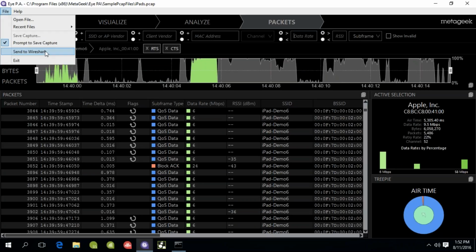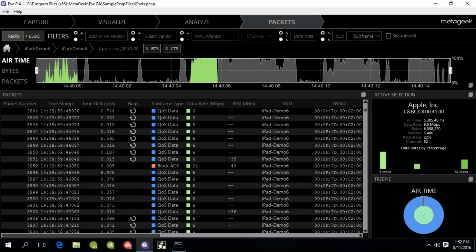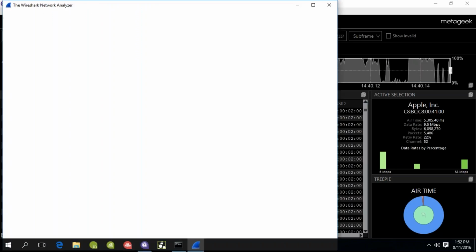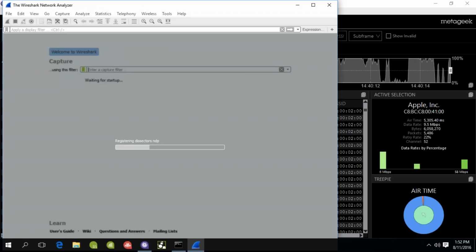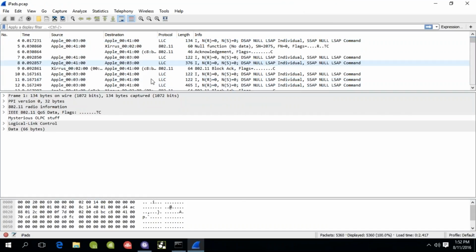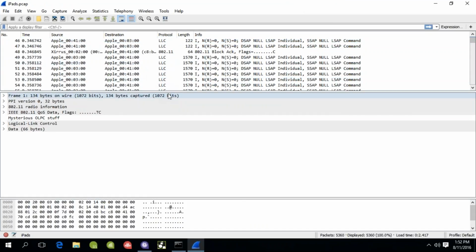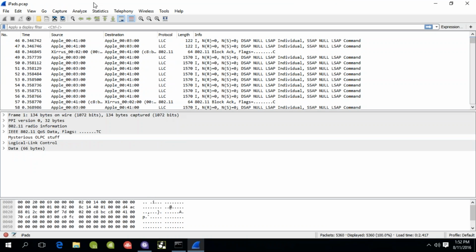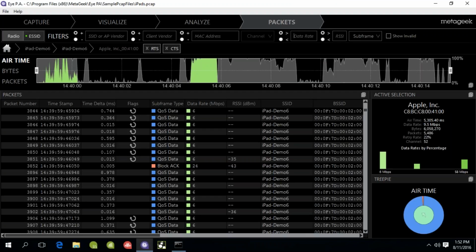And so then let's click File and click Send to Wireshark. That's going to wrap up all these frames, put a bow on them, and send them over to Wireshark for deeper packet analysis. So if you want to really get deeper into these wireless frames to get a closer look at what's going on, you can get them over into the tried and true good old Wireshark to take a closer look at what's going on.